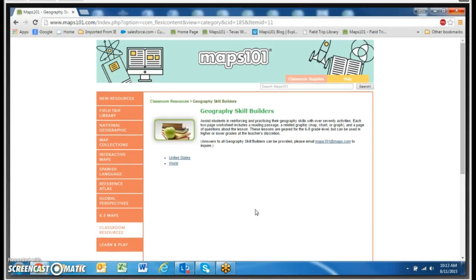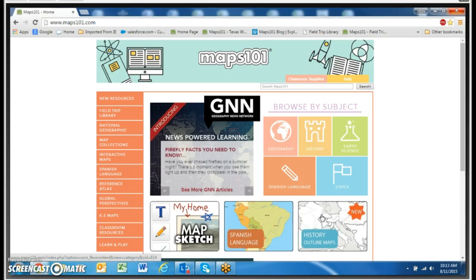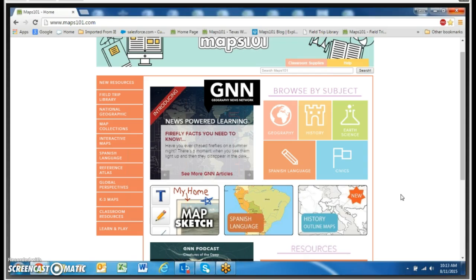So this concludes our review of the Spanish language content in MAPS 101. I hope that you will find this useful in your Spanish classes as well as in your language arts classes.